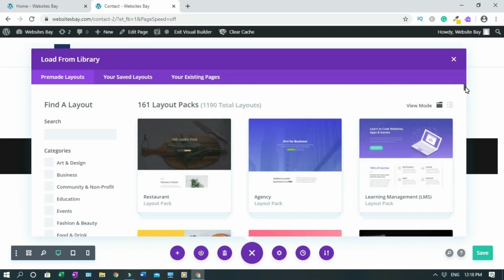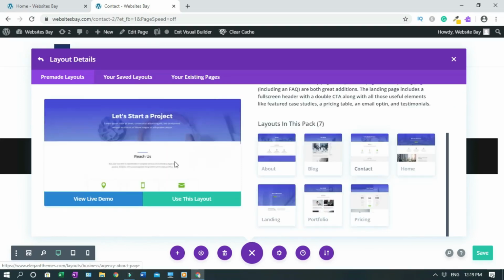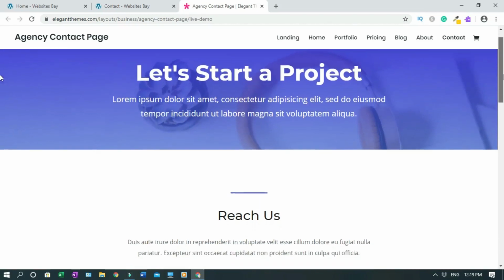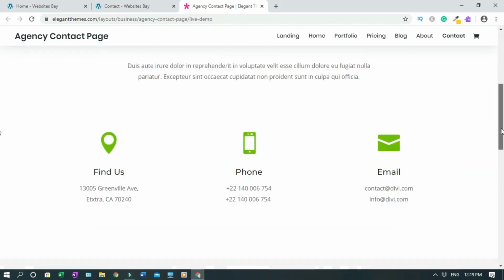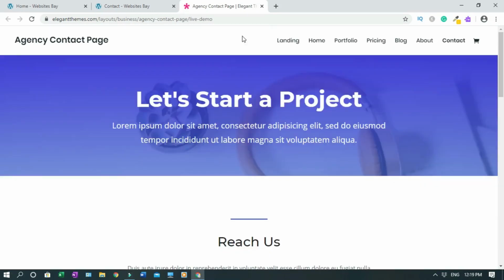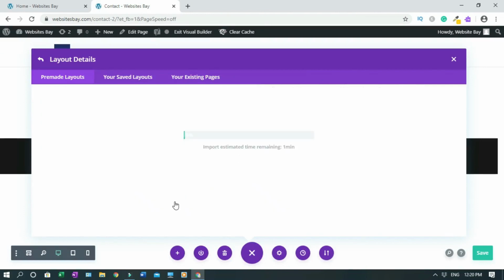Now let's say we want to use one of these, so we click on this. To use the contact one, you just click on it, and you can view it. You can view the live demo. All right, so this is the contact template. If you want to use it, X out to go back. All right, so now we're going to use it. So use this template. It's loading.